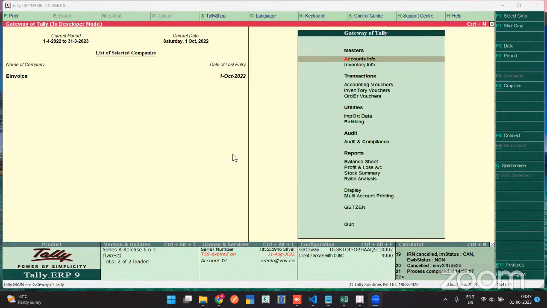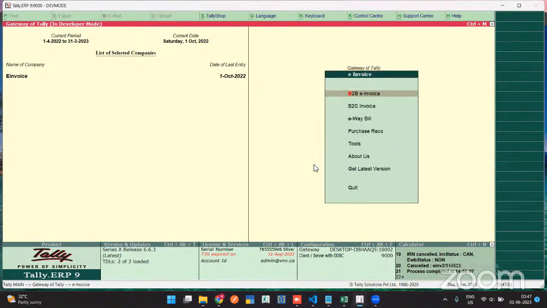So today I'll be showing you how we can generate and cancel invoices and e-way bills from Tally. So as Bharati said, there is one plugin, a TDL, which we need to install in your Tally. The moment you install the TDL, you will be able to see the additional option in the gateway of Tally screen. This is the additional option which you get when you install the TDL of GST Zen. So I'm just going into that module.